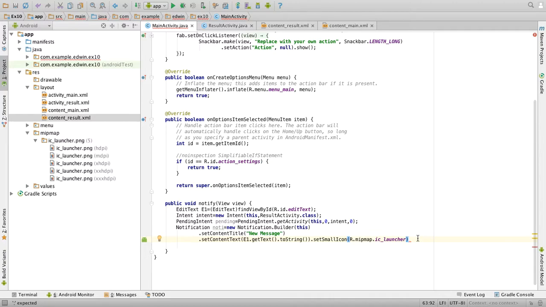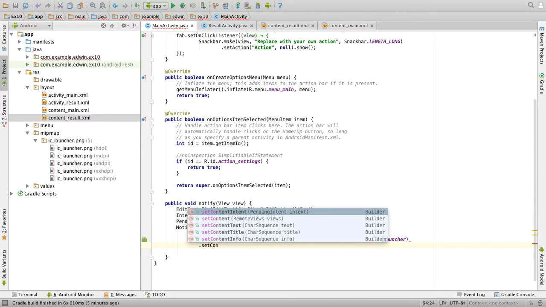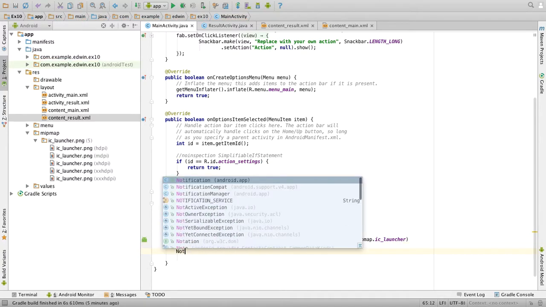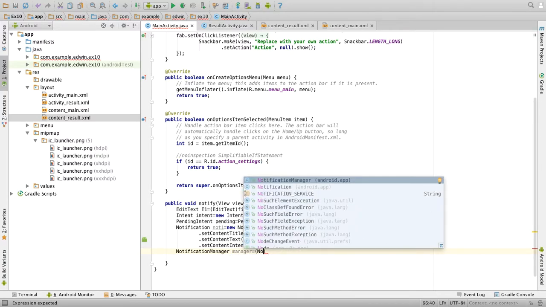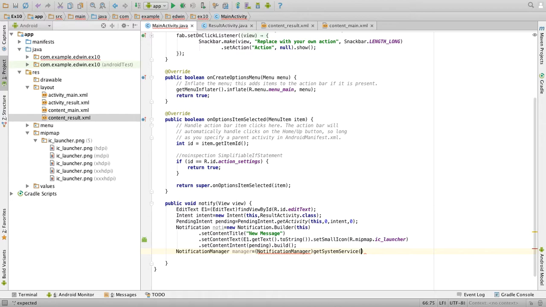Then .setContentIntent(pending).build(). So this finishes your notification. Then we have to create an object for the notification manager. So NotificationManager manager = (NotificationManager) getSystemService(NOTIFICATION_SERVICE).